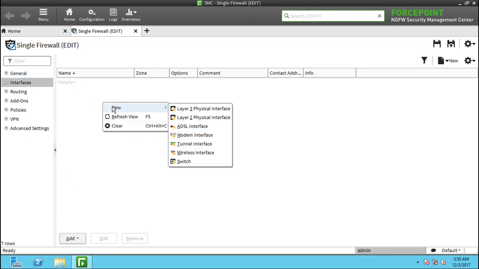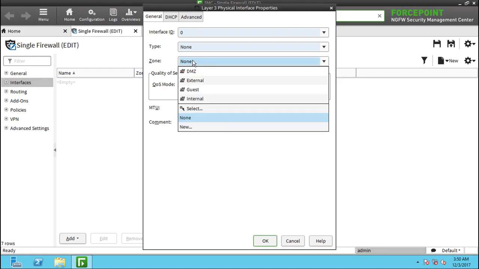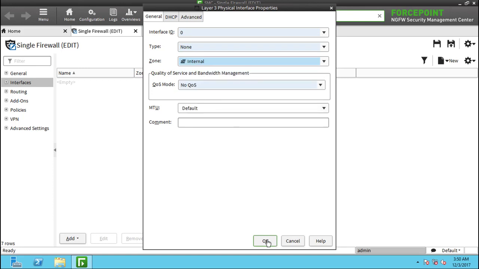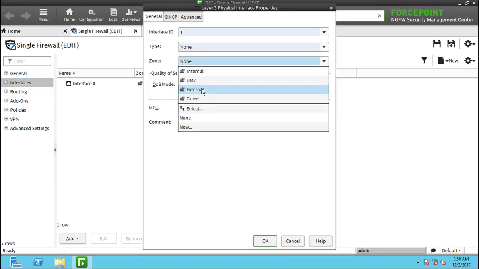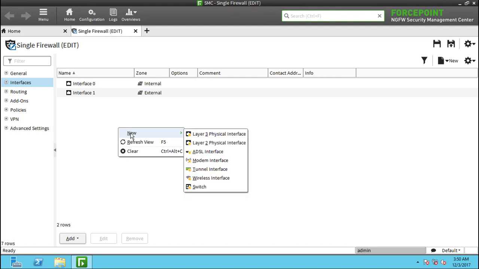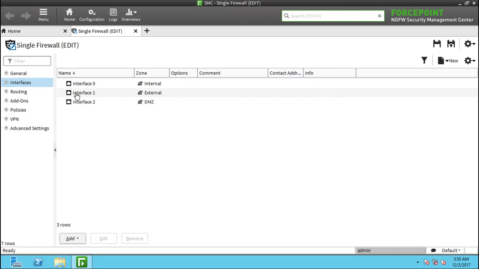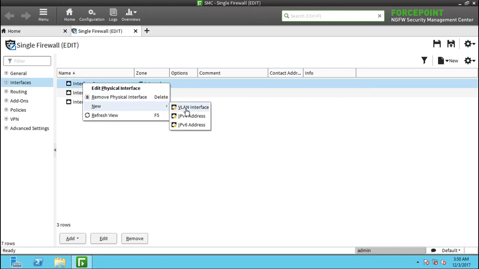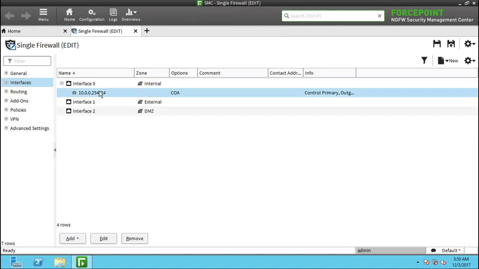Now we'll go to the interfaces, right click new, layer 3 physical interface, interface 0 with the zone of internal, and interface 1 with the zone of external, and interface 3, which is the interface ID 2 with the DMZ zone. Now we'll give an IP address for interface 0, 10.0.0.254. It will be using the default subnet mask, 24-bit.